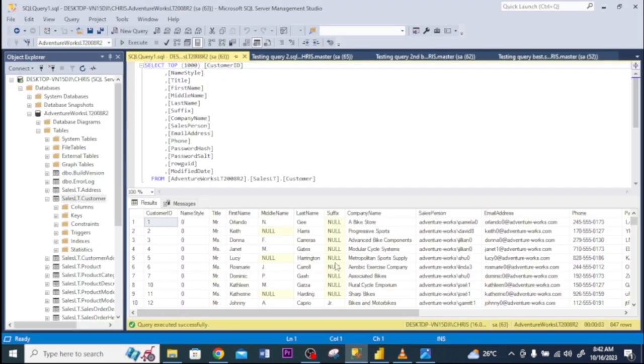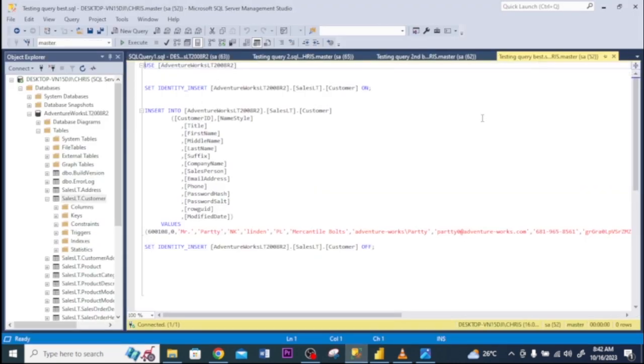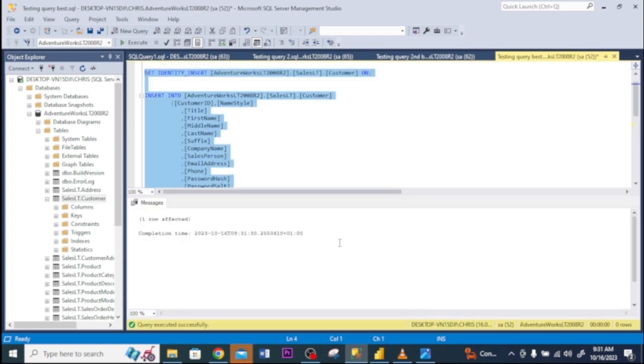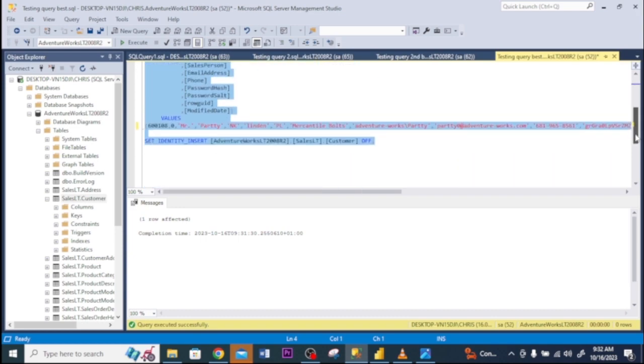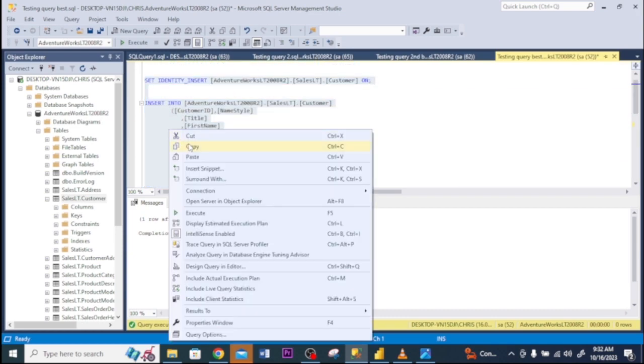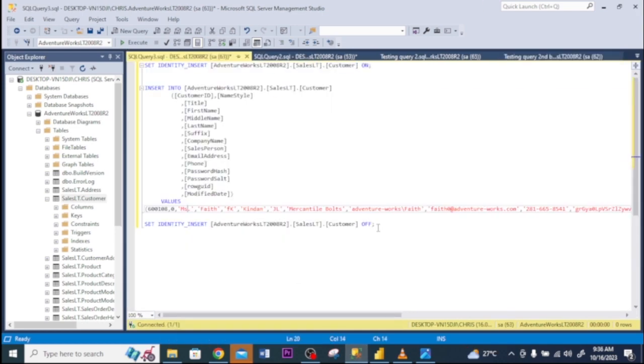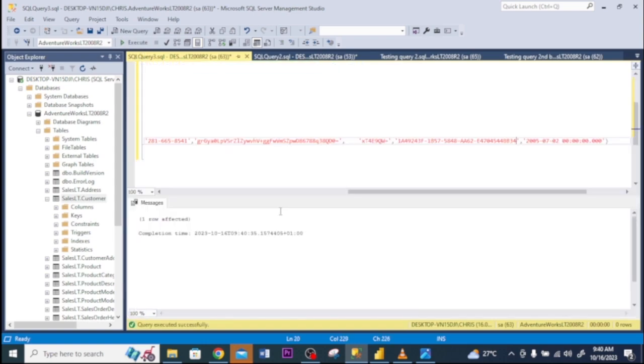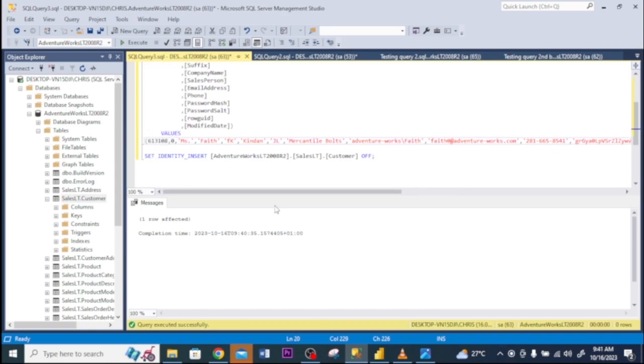I've already created the script. This is the script. Let me run the script. As you can see, it's successful. New row added. Let me add a new row again to make it 2. Let me execute the second row. The second row executed successfully. I've added 2 rows in the customer table.